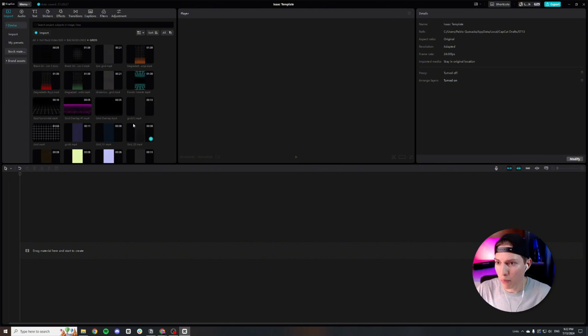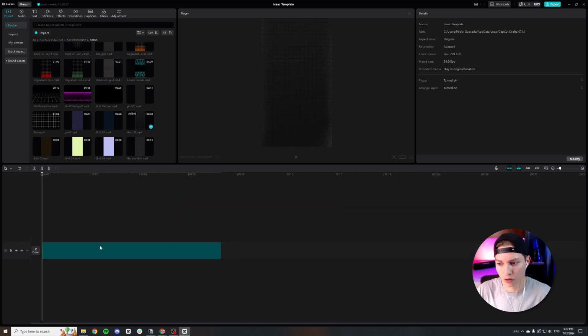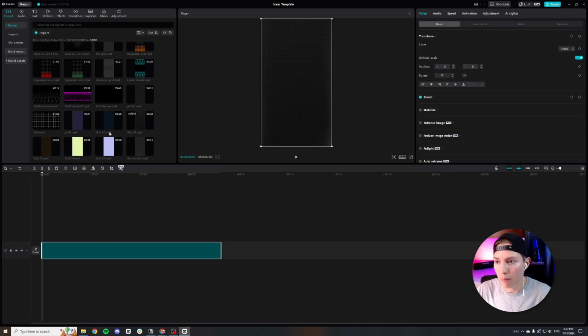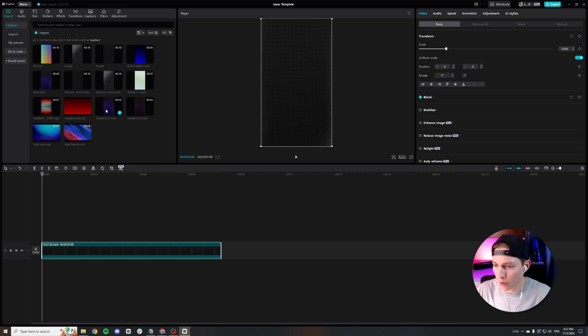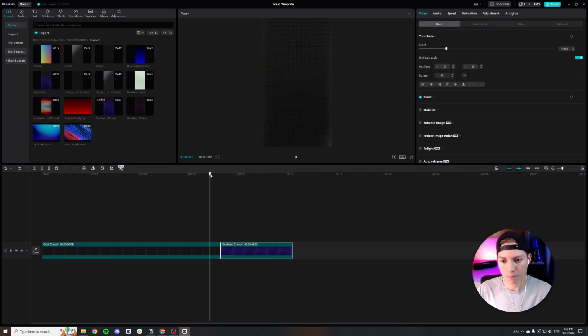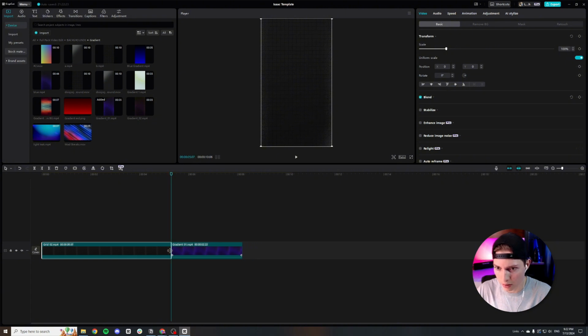So for example, I'm going to be using some grid here. This grid, I'm just going to drag and drop it here to the timeline. I'm also going to be using another background, which is the graded one here, and there you go. Now I have two backgrounds to play around with, and the first one, I'm just going to leave it like that. Maybe I'm going to decrease it to 5 seconds here, just to keep it at 5 seconds. And then this one is blue.